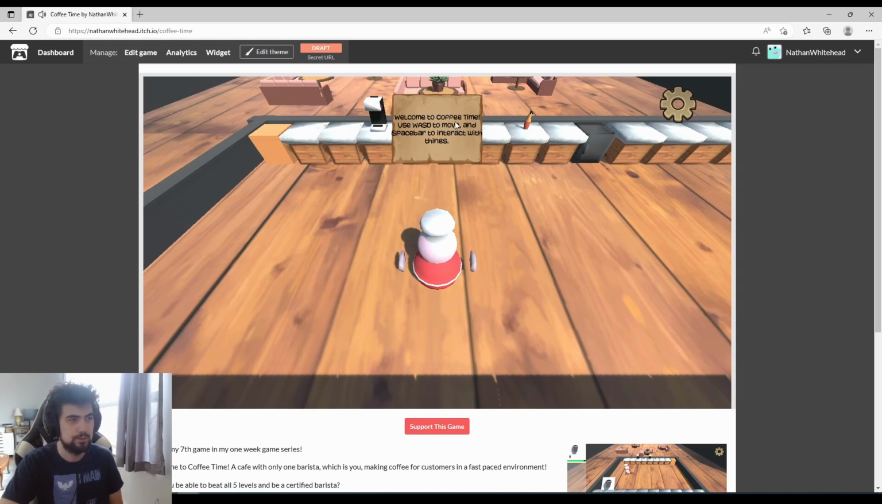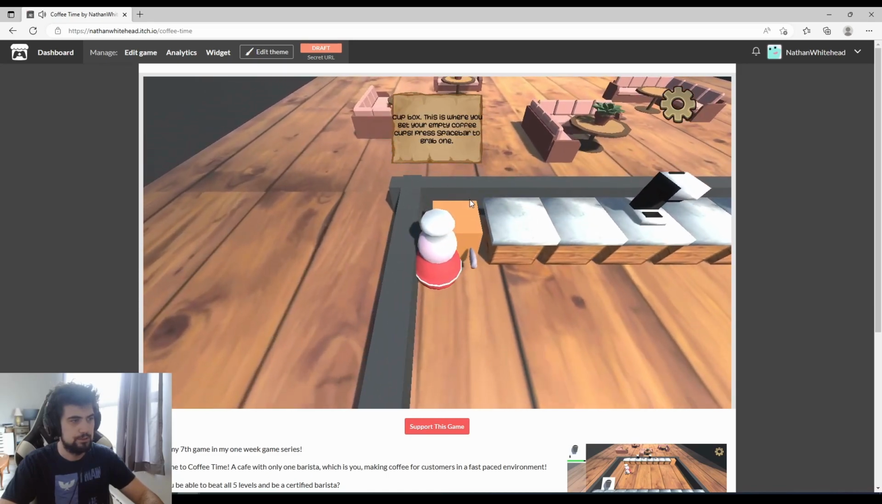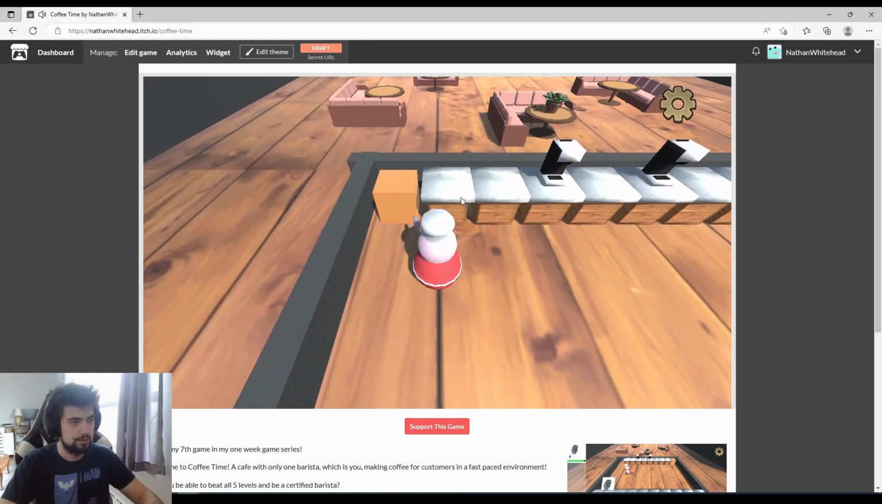So it says here, welcome to Coffee Time. Use WASD to move and spacebar to interact with things. So you can go ahead and move around with that. When you come over here, it'll tell you what this thing is. So this is the cup box. This is where you get your empty coffee cups. Press spacebar to grab one. Now I've got my empty coffee cup here.